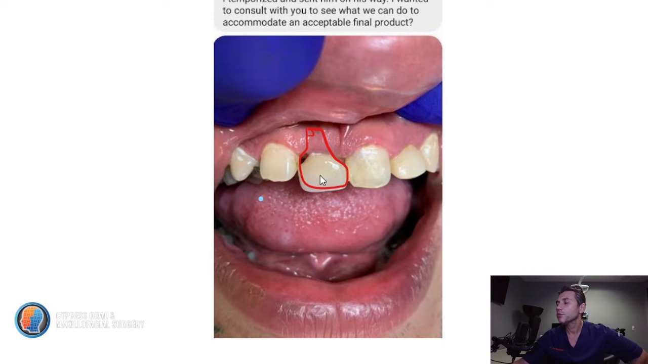So first of all, I would have temporized this patient. That's number one. But number two, how do you relay to the laboratory how you want the abutment to look, especially the part that goes under the gingiva? And how do you relay the gingival contours to the laboratory? And I'll show you how to do that.